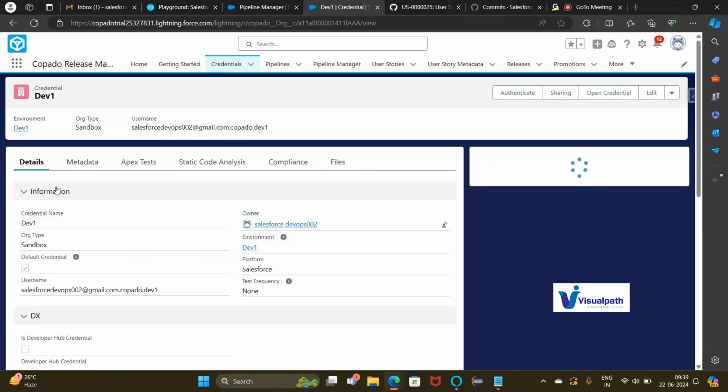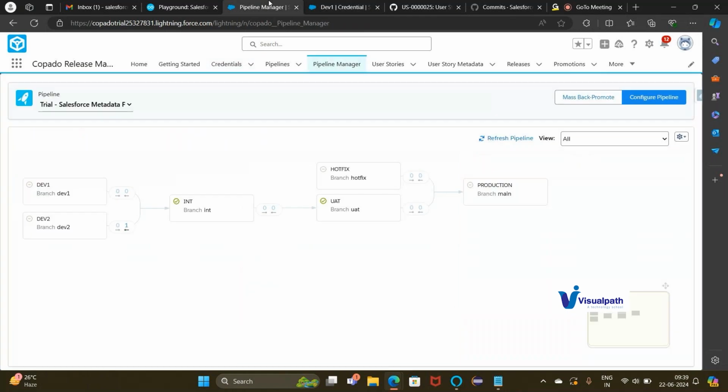Let's say I've created this sandbox, and there is a button called authenticate. When I click on this authenticate button, it will ask me for the username and the password. Once I give my Salesforce username and password, this org will get added to my Copado instance. The first thing you have to do is create the credentials.